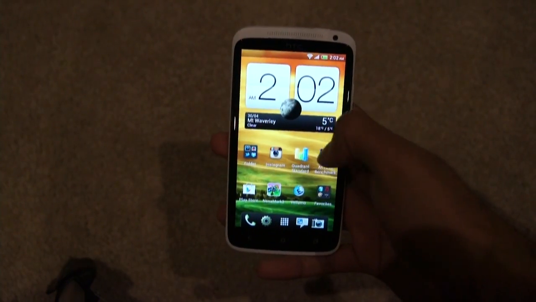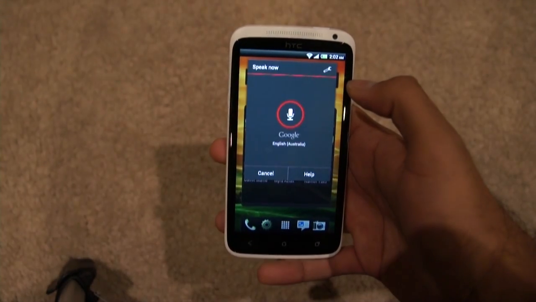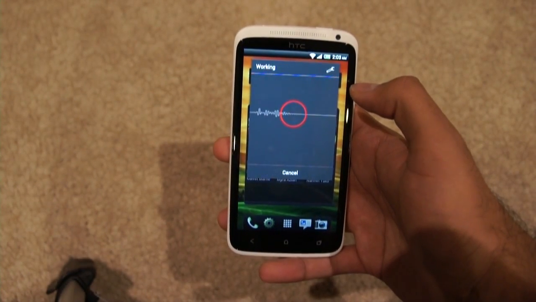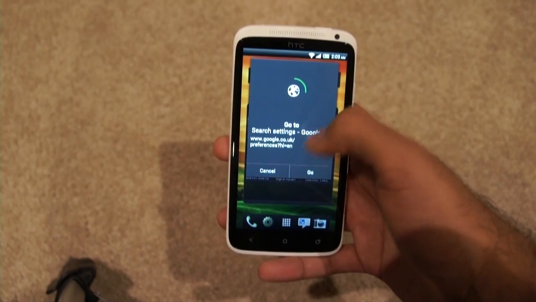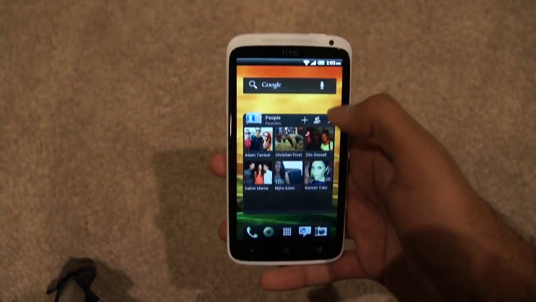What you can't do yet is open an app with this, unfortunately. I wish you could. Let's try. Open settings. Now, you see it doesn't let it, it goes to the Google website settings. So yeah.